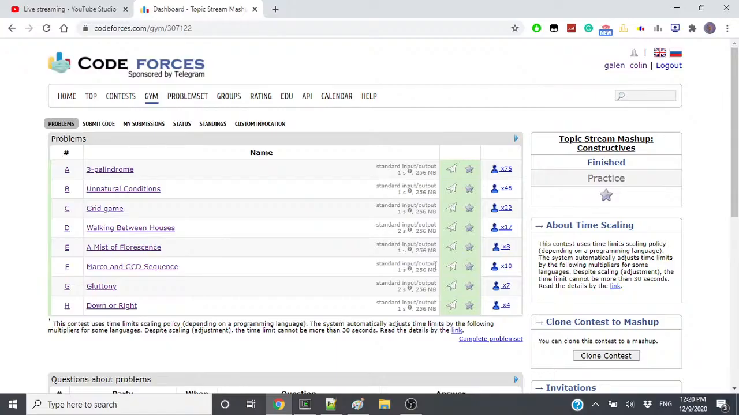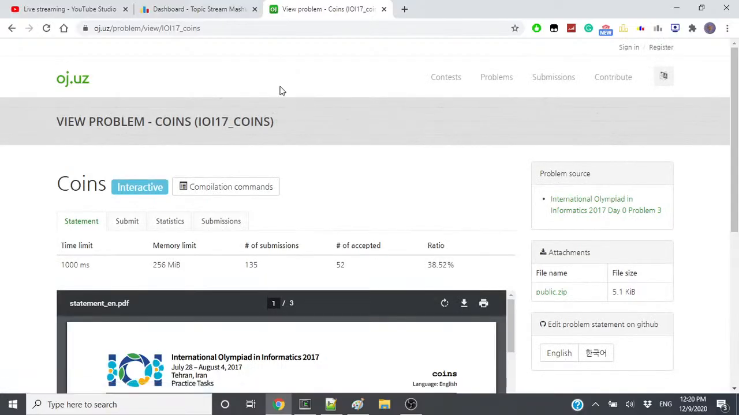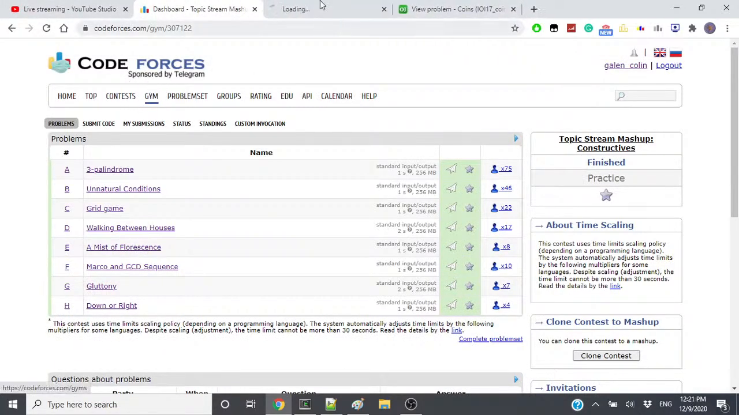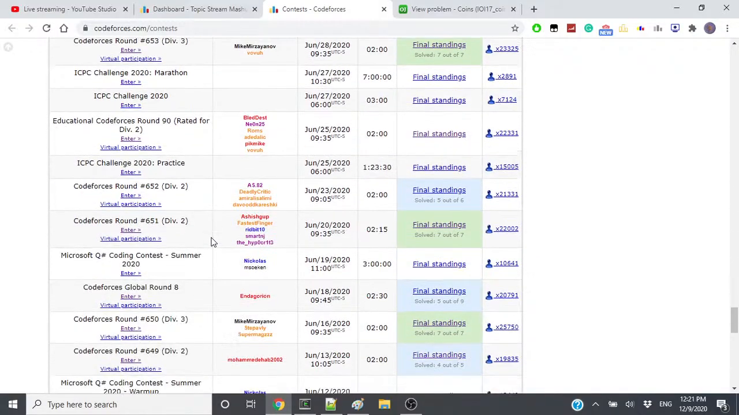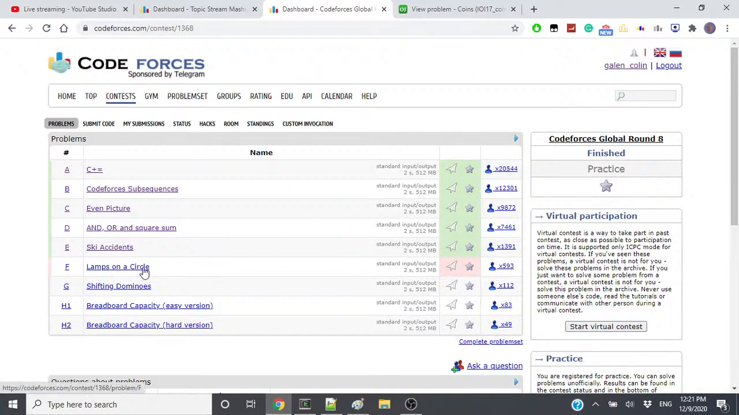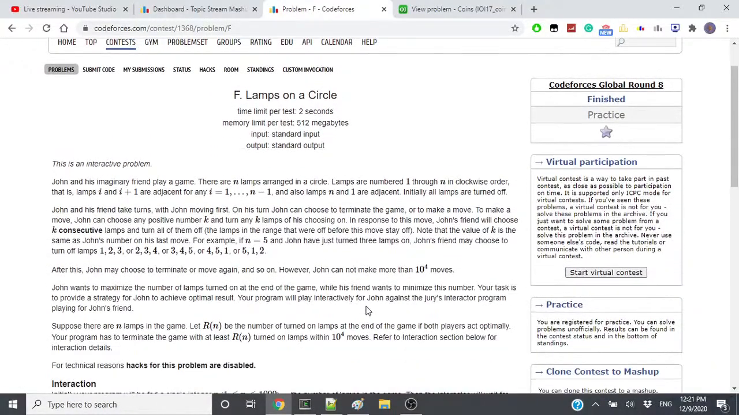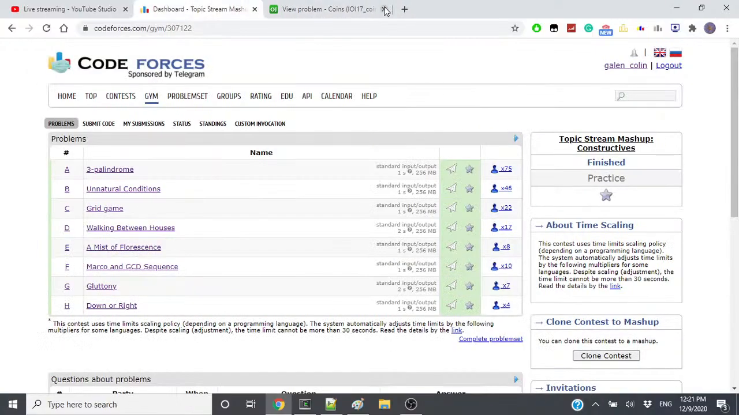I'll talk about coins. Wait, there was a really cool actual IOI problem. Okay, if it's actually IOI, I probably can't do anything. Let's see. I have this already. Wait, 1375F is from Global Round 8? Wait, what? Isn't 8 a different one? This one's very different. Oh, so yeah, this one's weird. I don't know how you would come up with this. I guess it's just figure out better strategies and then one of them just works. I don't know.